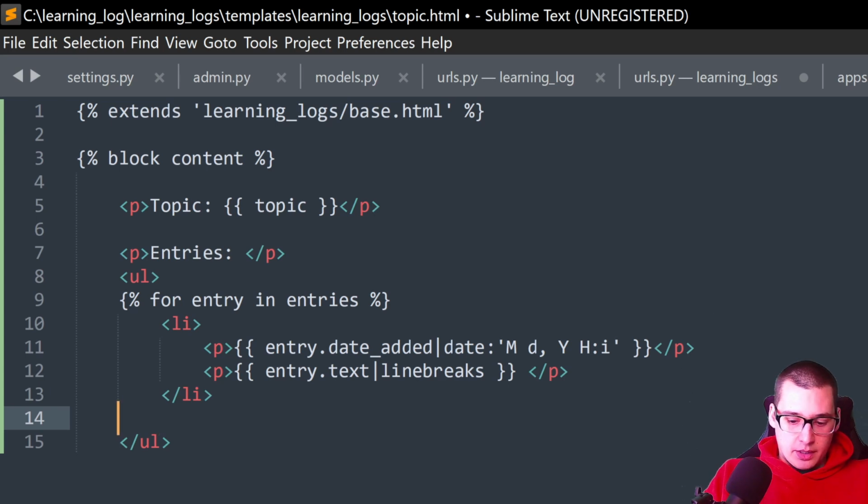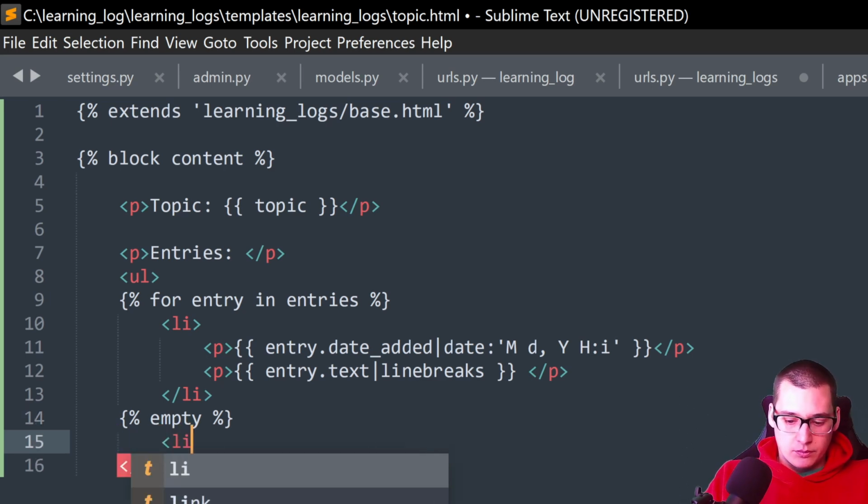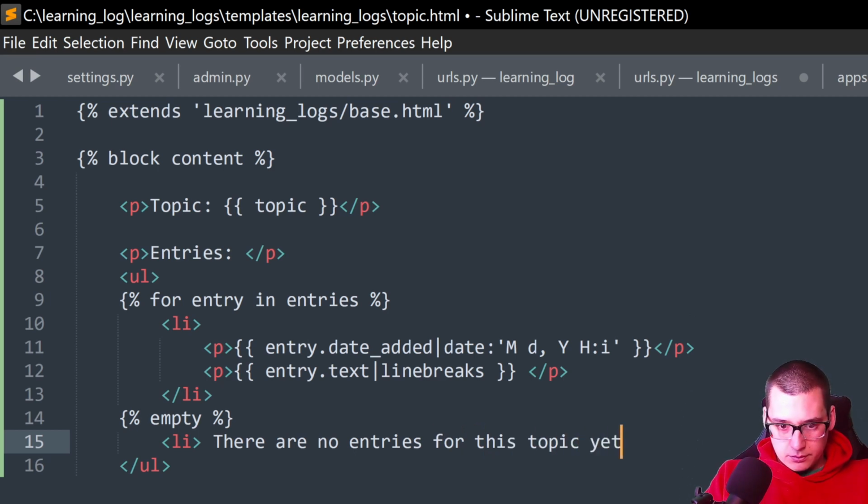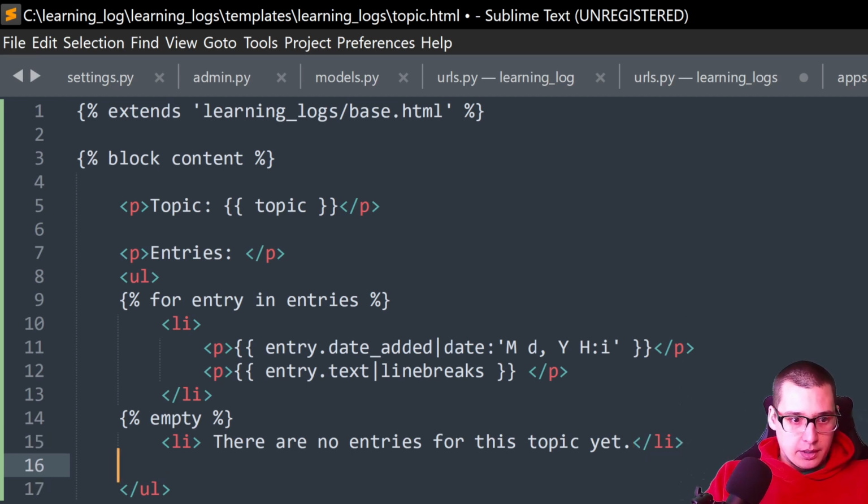That's the first one. And then again, it looks like they have a way to handle any empty topics. So if we have a topic that doesn't have any entries, this is going to cover us for that and basically let us know that there are no entries. So we just feed it a line item. All right, there we go. And then at the very end here, we will just end our for loop. All right, so the for loop is done.